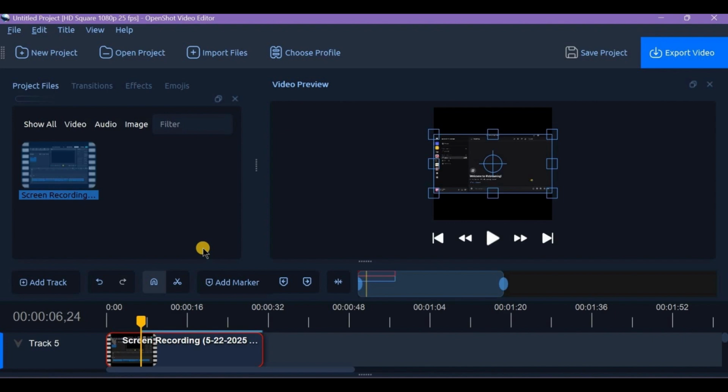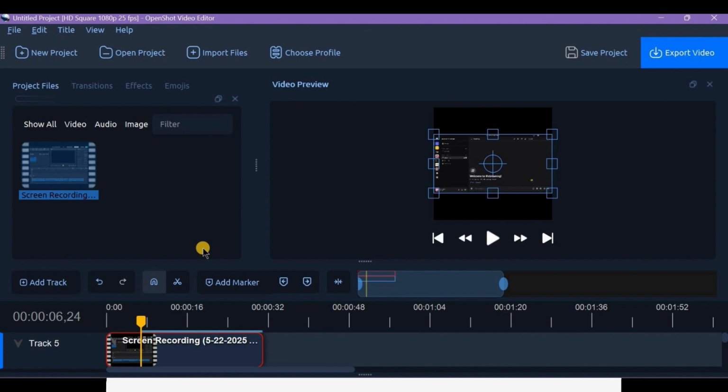Follow these steps to get your videos rendered faster so you can move on to your next projects.